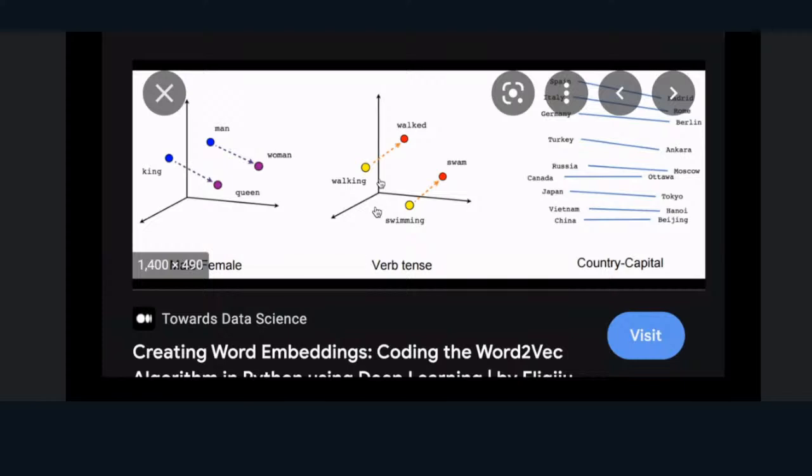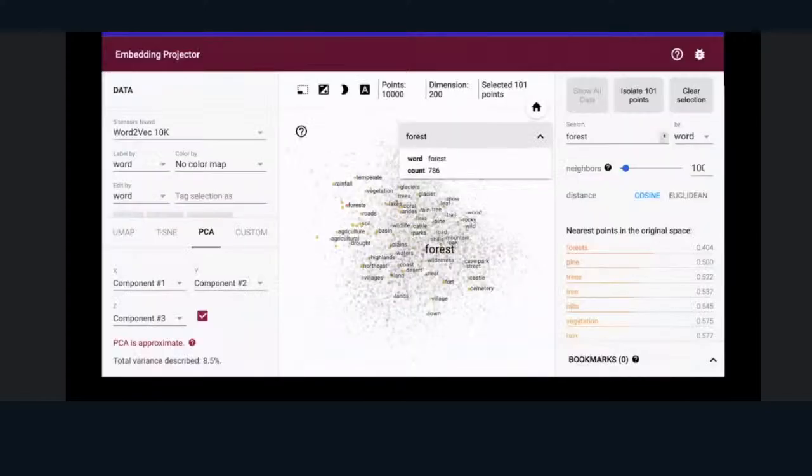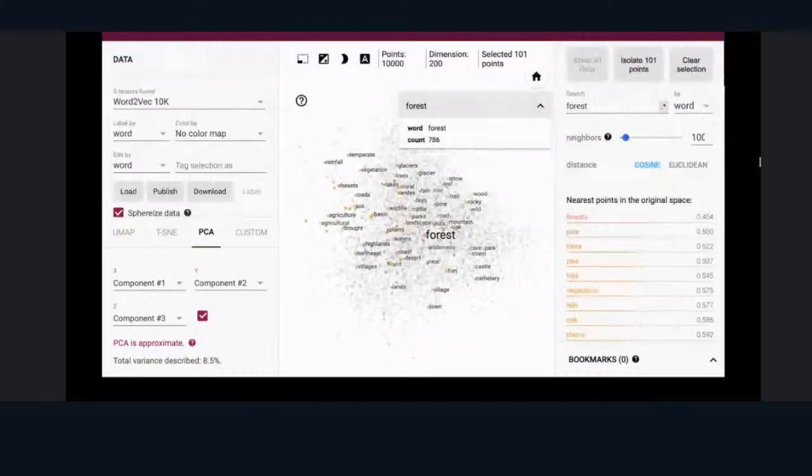It actually can capture the semantic representation between the words, and also it captures a syntactic representation, like walked and swam and then walking and swimming. It also captures these types of representations. And also you have capitals of countries. This also can capture these kinds of representations. I'm going to drop the link here so you can play around.